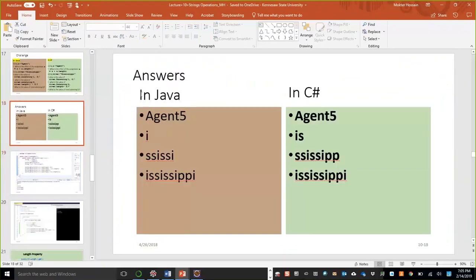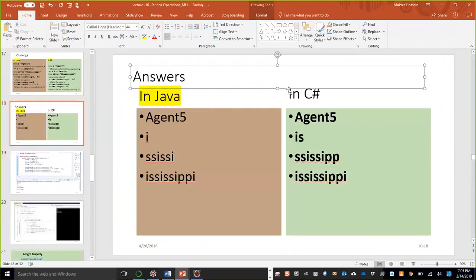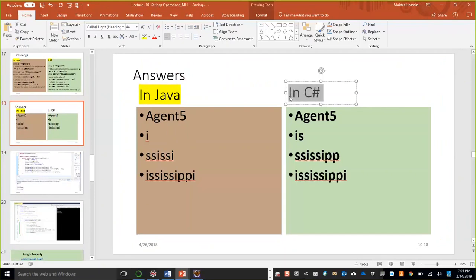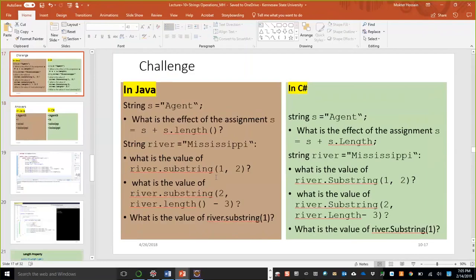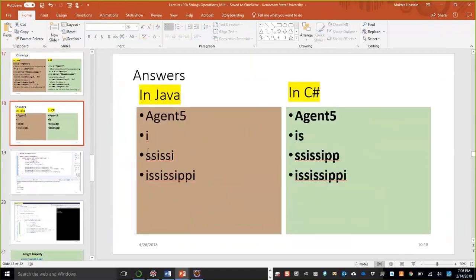The output is different in Java and in C#. Do you see any difference here? The first one is the same, the second one is different, the third one is different, and the last one is the same. These two have a difference because they did not start with 0 index. The second one did not start with 0, and the third one did not start with a 0 index. I told you that the difference comes if it does not start with 0 index.